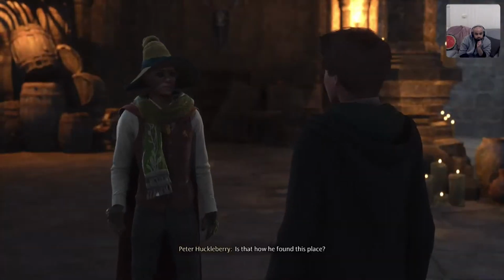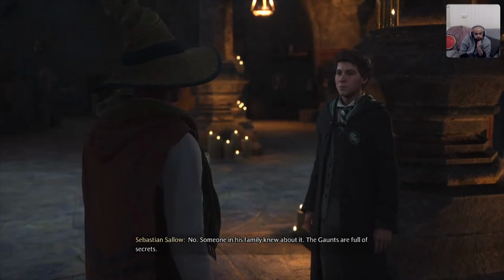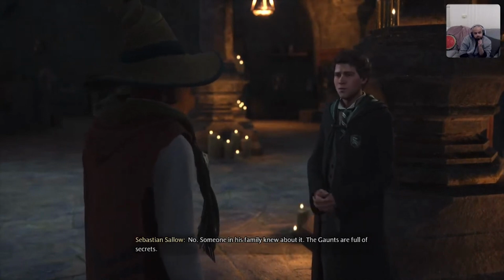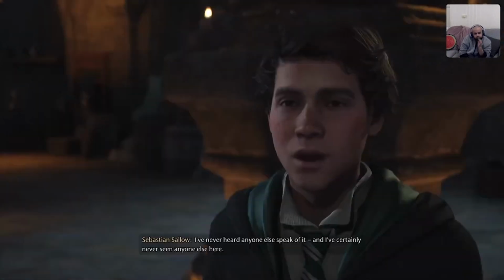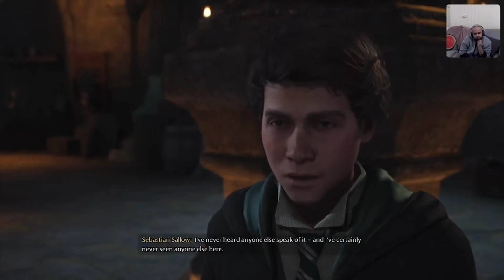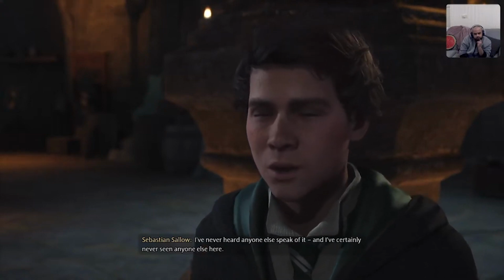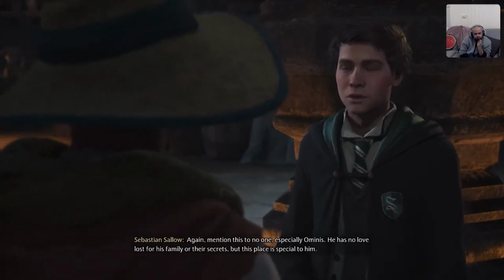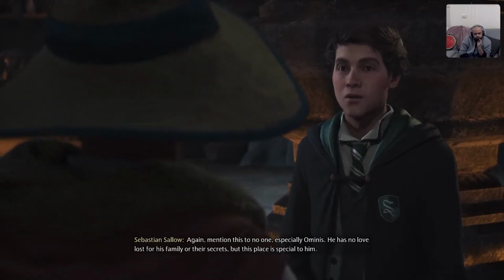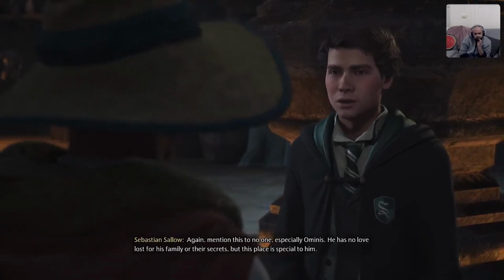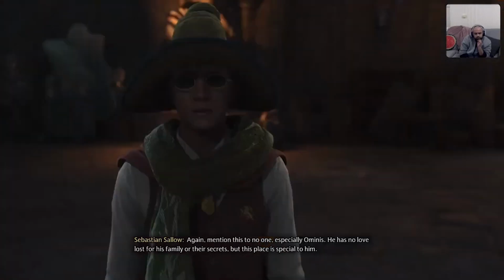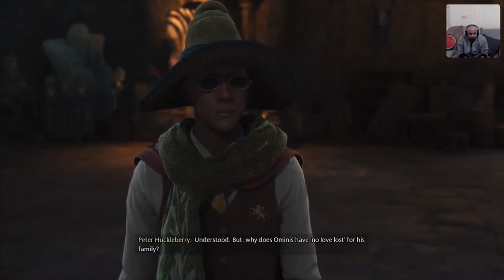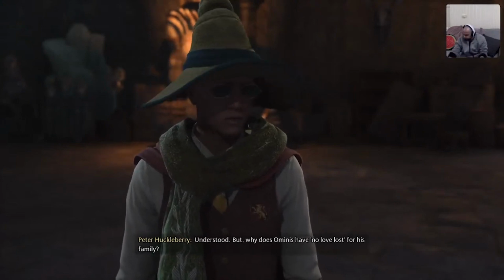Is that how he found this place? No, someone in his family knew about it. The Gaunts are full of secrets. I've never heard anyone else speak of it, and I've certainly never seen anyone else here. Again, mention this to no one, especially Ominous. He has no love lost for his family or their secrets, but this place is special to him. Understood. But why does Ominous have no love lost for his family?